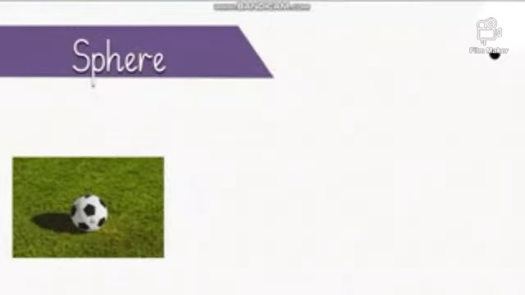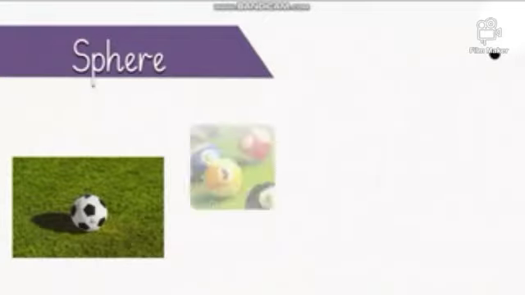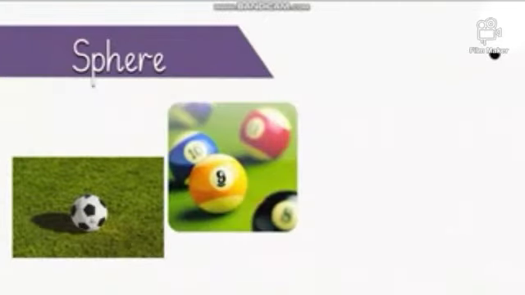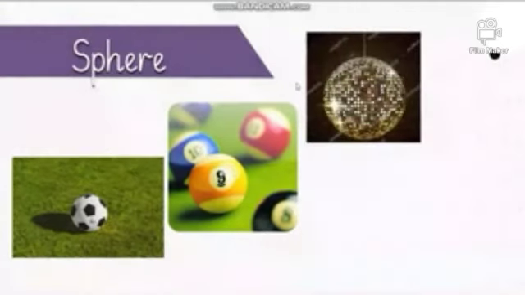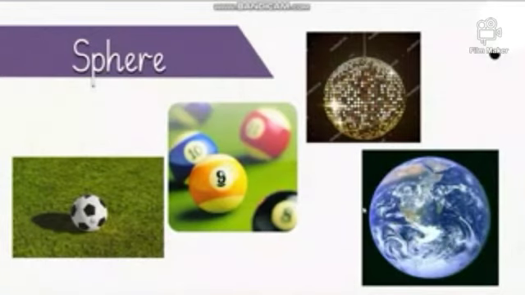It's a football. Football is like a sphere shape. Another ball, it's also like a sphere shape. Fanus, it's also like a sphere shape. You see, our world is also like a sphere shape. Round and round. These are examples of a sphere shape.